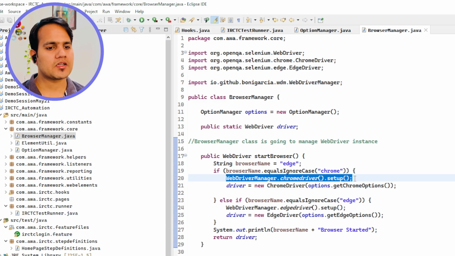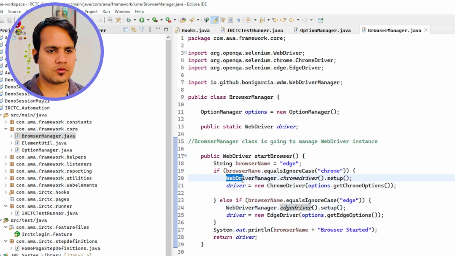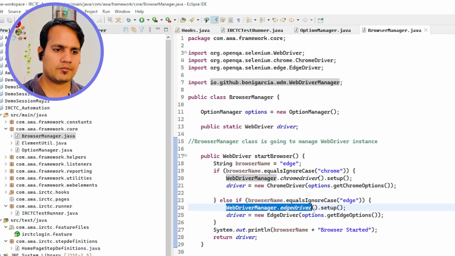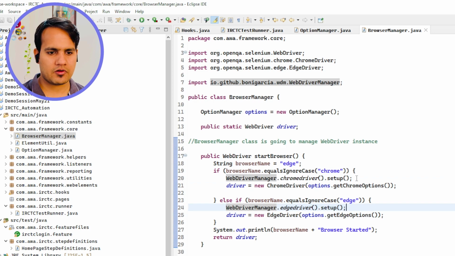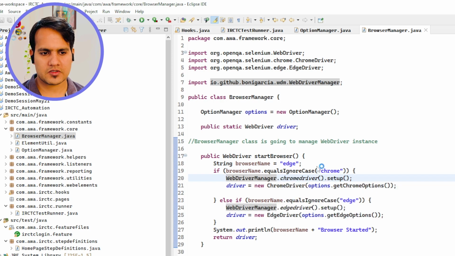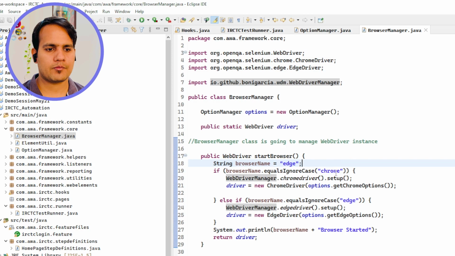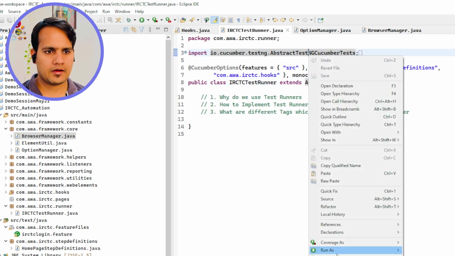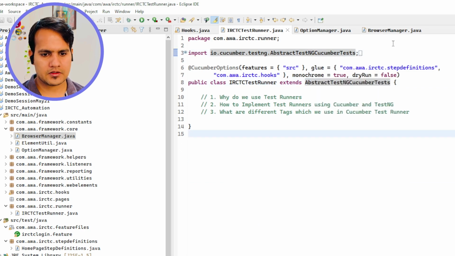Actually, it's some issue where it is not able to properly pull the browsers. So for Chrome driver or Edge driver, I have just put WebDriverManager dot Chrome driver dot setup and WebDriverManager dot Edge driver dot setup. That way it is going to interact with the proper version of Chrome and Chrome driver. If it is not available, then it is going to pull that particular version, and then it is going to start. So let me run this, right click and run as TestNG test.